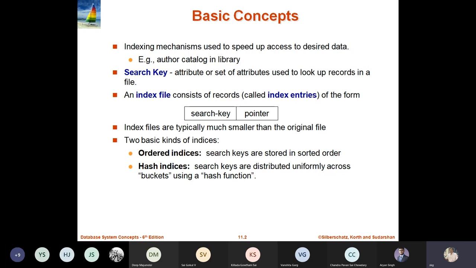An index file consists of records called index entries, made of a search key and a pointer. In other words, like in our book, the index was a set of search keys along with pointers, the page numbers, pointing to where the record is. Here also it should have a key and a pointer. Typically, our basic assumption and basic takeaway is that this overall index file is much smaller than the database file.